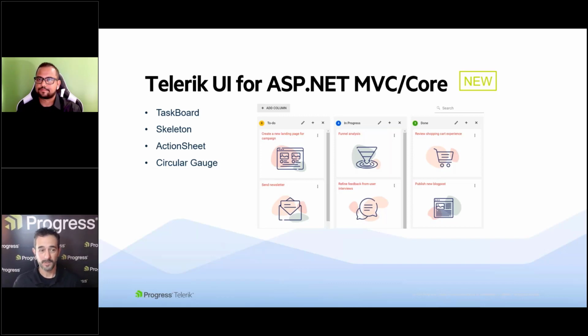We have some huge updates here. So we have a brand new TaskBoard component. You can think of this as a Trello or a GitHub Tasks type of experience, but it's something that you can completely customize and build into your own application, host it with your own data inside of your own application shell. So you're in full control over it. We'll take a look at that in some demos in just a minute.